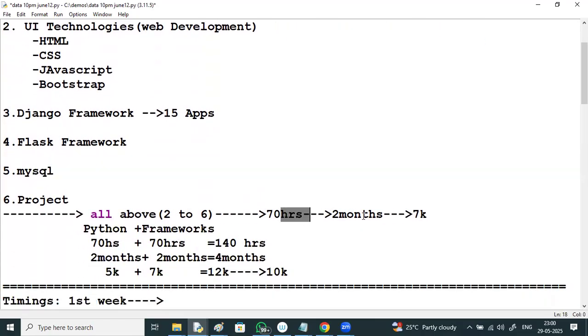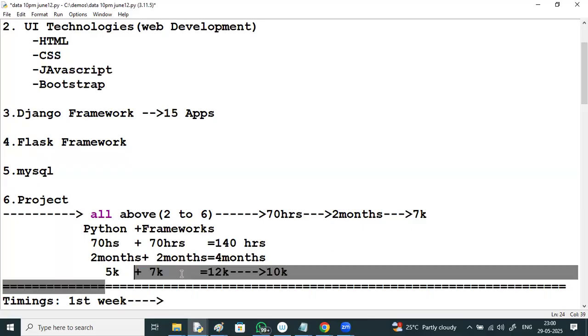So it also takes 70 hours, around 2 months. Python 70 hours, framework 70 hours, 140 hours. 2 months plus 2 months, 4 months. 5,000 for this Python, 7,000 for this, totally 12,000. But if you are taking the entire Python package, Python full stack, with a single payment, it is 10K. If you are taking separately, it is 12,000.